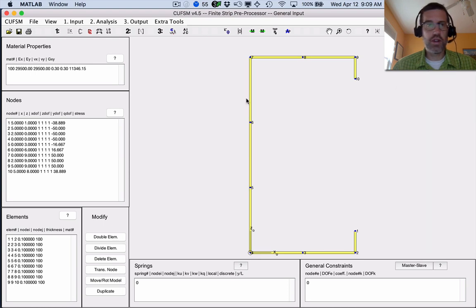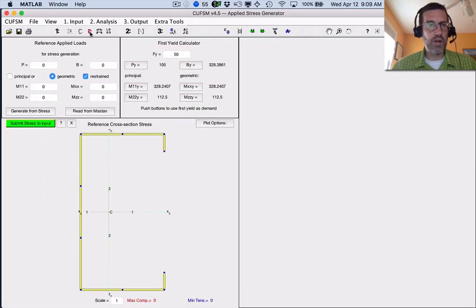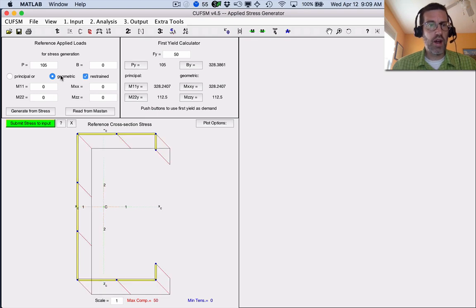One of the major tools that we tend to use is this little preprocessor. You can see it under input, applied stress generator, or under this little button here with the loads. So I'm going to click on that button. What you'll see is there's a little calculator over here, which sets a yield stress for this material, and then there are these buttons. If I choose, say, the PY button, it now puts an axial load on this member so that it is at a compression stress of 50 everywhere. So it's just a way to get an applied load on the cross-section that you can then take a look at the stability under that applied load.